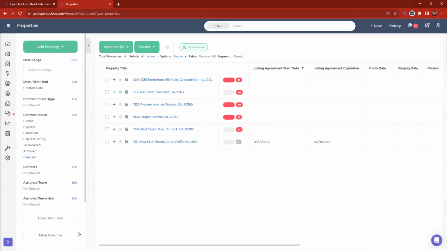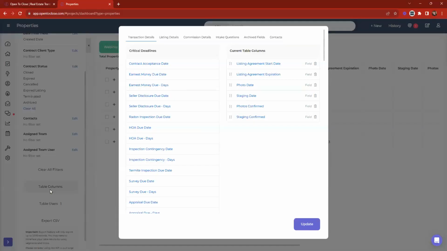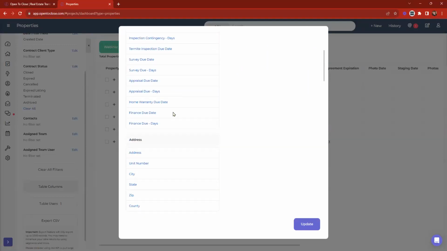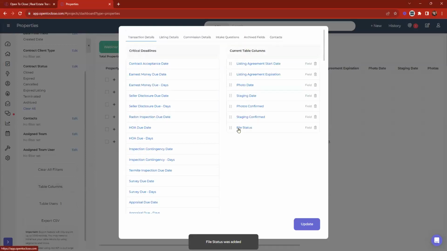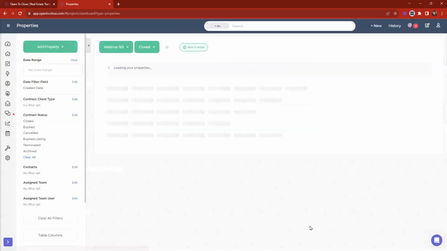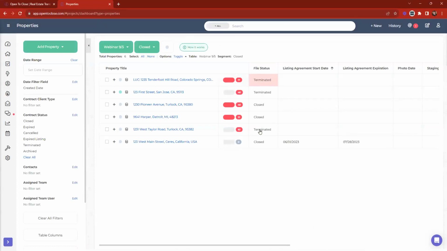What I usually like to do next is click on my table columns. And I usually like to locate that contract status. So I believe mine is called file status right now in this account. Once I select file status, it's going to add it to the current table columns. I like to bring that to the very, very top and say update. Once I do that, here we can see the file statuses. So now I can click on file status and sort it by the file statuses and see these 3 were terminated, these 3 are closed. And the reason that these are coming in is because I have those contract statuses set up.